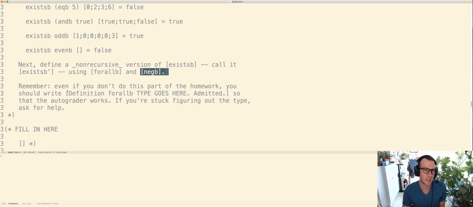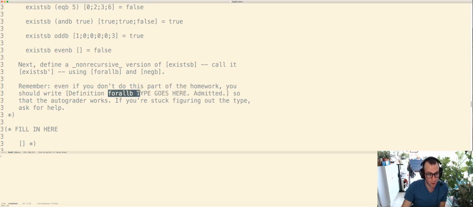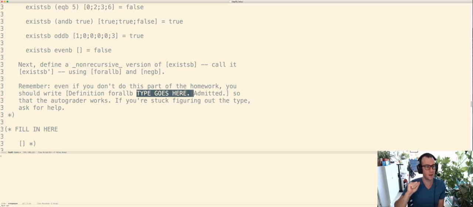In the case where you get stuck here, to get the autograder to really work for you, you're probably going to want to write something like this, saying, like, okay, look, I give up. I don't know how to write this function. Fine, totally cool. So you're going to want to write Definition forallb, and then you need to write the type here. So it'll be forallb colon and then something. If you can't figure that out, take it to Zulip.